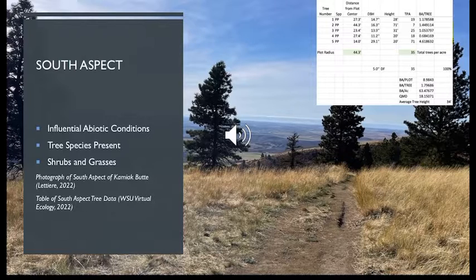Tree species variation in the south aspect of Kamiak Butte is non-existent. In Table 2, it is shown that the only tree species present that can grow in these conditions is the ponderosa pine. The ponderosa pine trees love to be in the sunlight and can tolerate the excessive heat that goes hand in hand with that light.